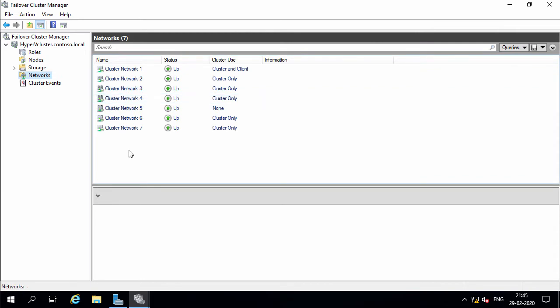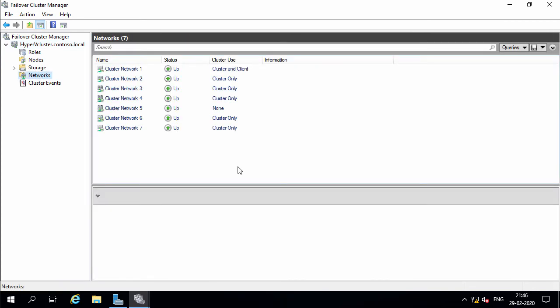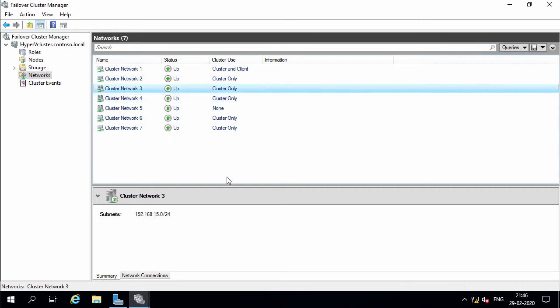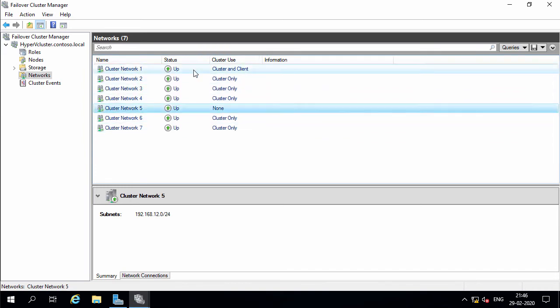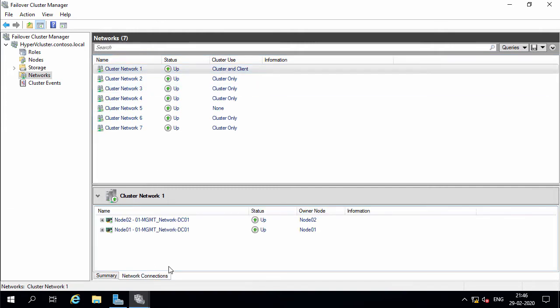I have already opened the Failover Cluster Manager MMC snap-in in one of the cluster nodes. And if I expand the failover cluster on the left side and click Networks, you can see the MMC snap-in will simply list the cluster networks as Cluster Network 1, Cluster Network 2, Cluster Network 3, and so on. It will also list the cluster use of these cluster networks, such as cluster only, cluster and client, and none. If I click on each cluster network and click Network Connections, it shows the network adapters being used. Now, based on the network adapters, you can simply rename the cluster networks.